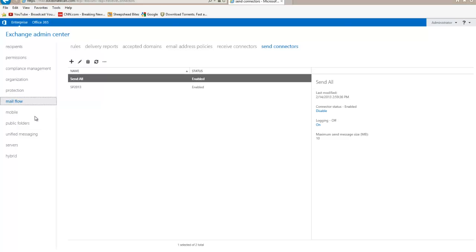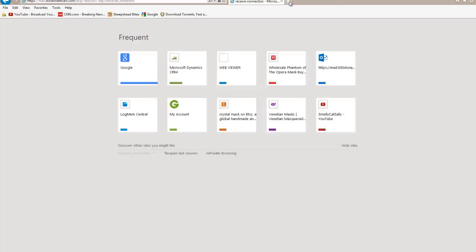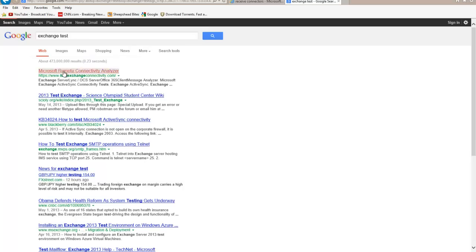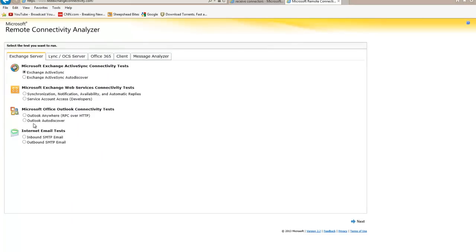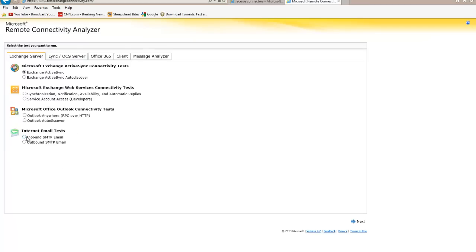I wish I had someone who would have taught me that my receive connector should be a front-end transport, because I dealt with a nightmare when building this thing. I kept having my service die out, and I got a 4.2.1 error, 421 service not responding error. If you go to Google and type in exchange test, there is a website, exchangeconnectivity.com, which is a tester for Exchange to make sure things are working. Before I had put in these particular transport rules, my test would always fail. My inbound would always fail. And then you have your outbound test. So use this website to test your Exchange deployments.